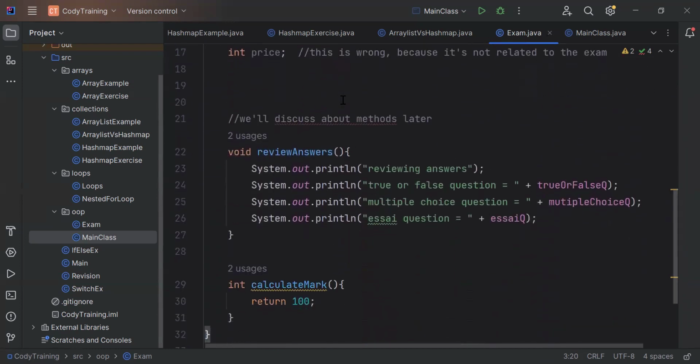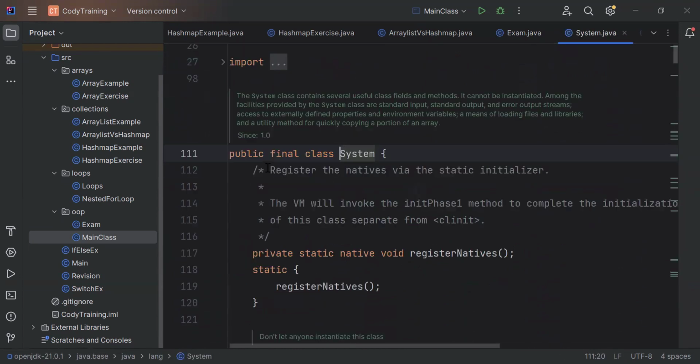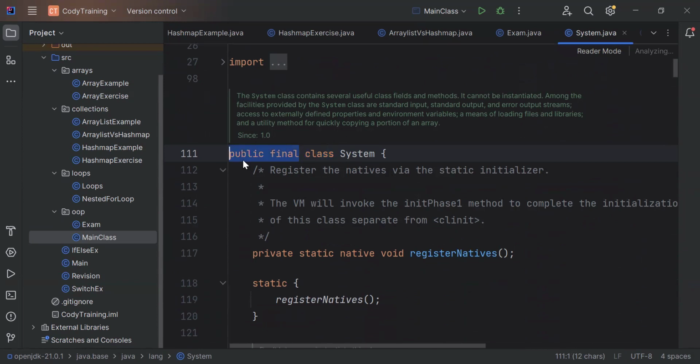Let me give you an example. What is this system? Can you tell me what this system is? Yes, the whole line is a print statement. But I'm just talking about this word, System. What is it? If I navigate to this System, most probably I will find it is a class. Look, public final class System. Don't worry much now about public and final, we'll discuss them later, but now I want you to know that this System is just a class.